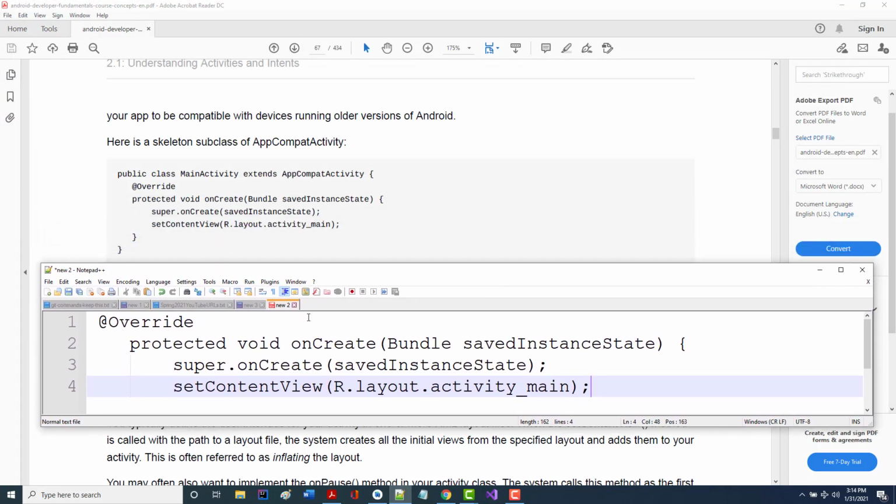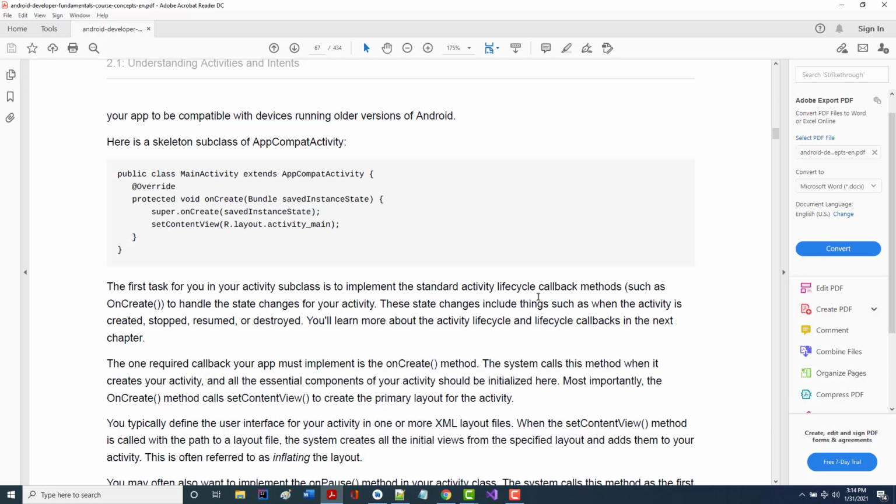So what do we have? I didn't do the public class, but you saw that in there already. Override, protected void onCreate(Bundle savedInstanceState), super.onCreate. So this is all stuff that you've already seen. This is all stuff that's in the program.